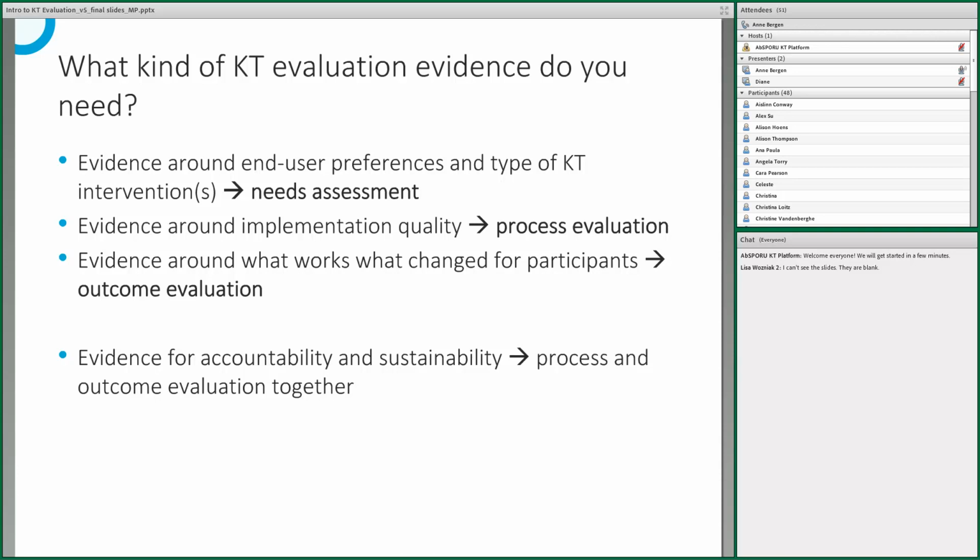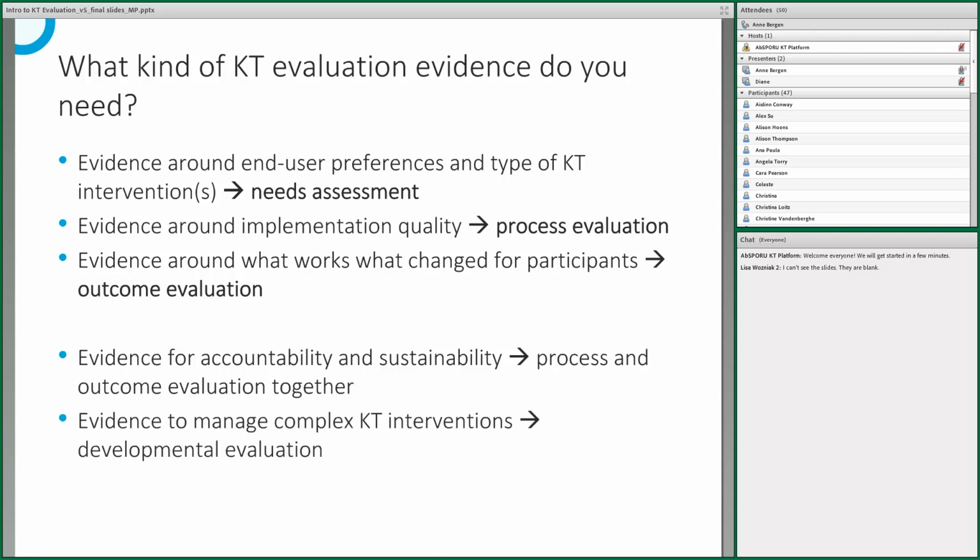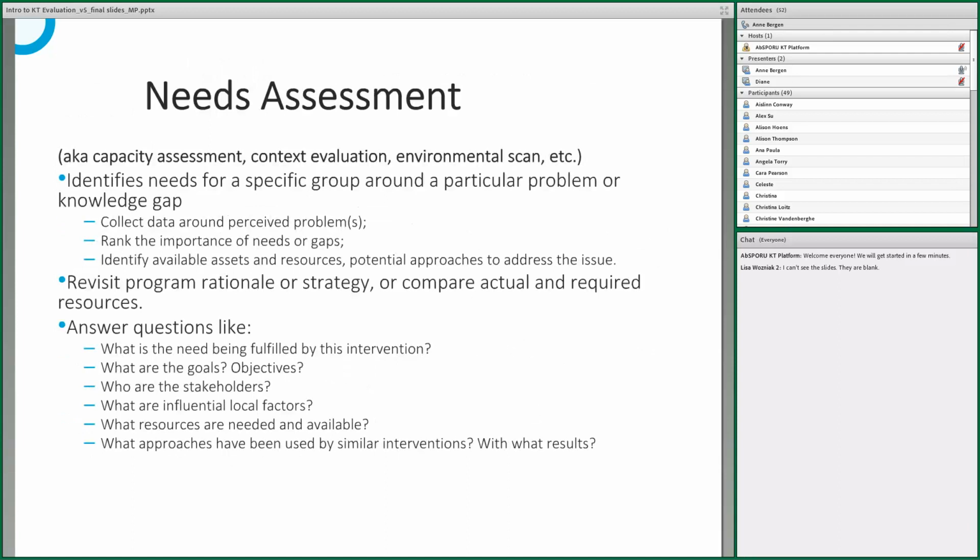You might also be using evaluation to support learning in a complex initiative. Sometimes evaluation has a very rigidly defined and standardized intervention that you're able to point to. And sometimes things are super emergent and complex and messy. And in those cases, you can turn to techniques from the field of developmental evaluation to help you learn iteratively. So we'll take a little bit of time to delve into these different kinds of evaluation.